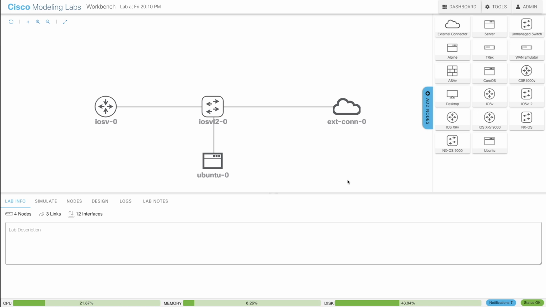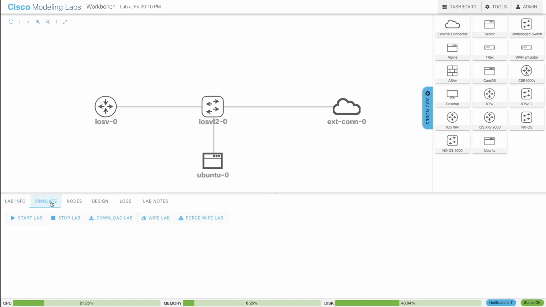Now, I want to start these devices, so I'll show you a couple ways to do this. One way we can do this is I'm going to go under Simulate, and I'm going to say Start Lab. And notice we get the little spinning arrows to indicate these are booting up. It's going to take just a few moments for it to do that.